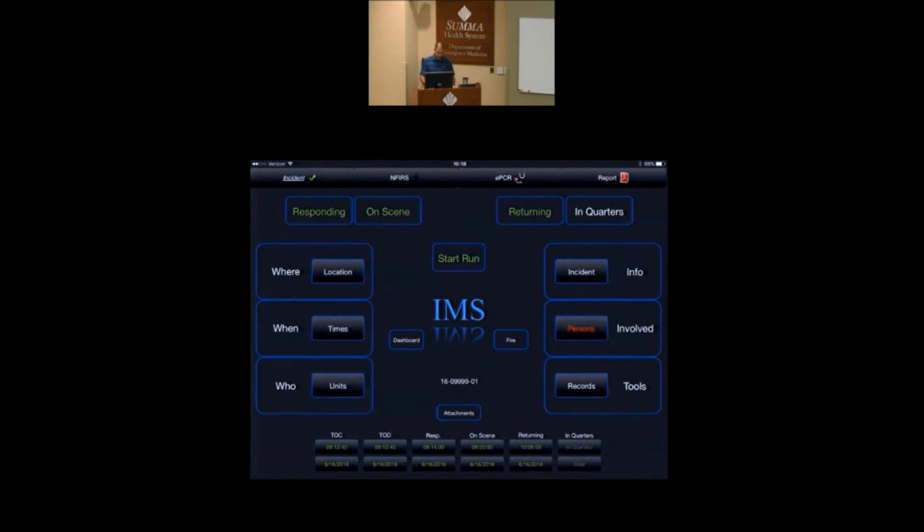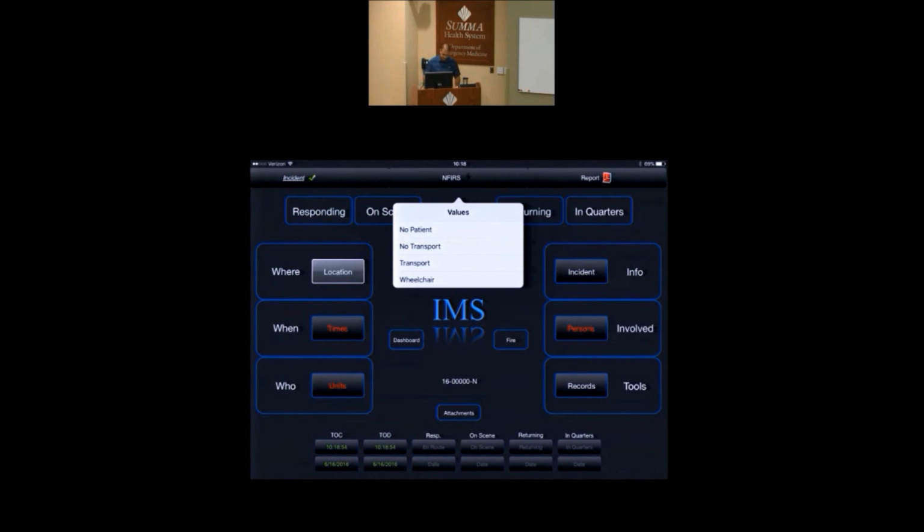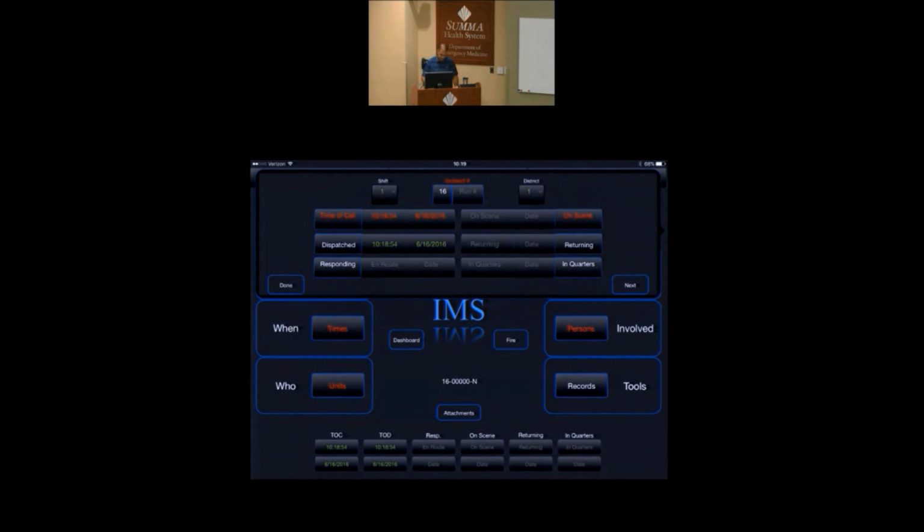Okay, so we're going to start a NIFRS run, and we'll say that it's a no patient. We'll just give it an address again here. No real significant change, now the tracking's available here on the NIFRS side as well. Shift in district, put in a couple of times here. Obviously we have fewer times to interact with on the NIFRS side because we don't have the hospital stuff. We'll just put a truck.